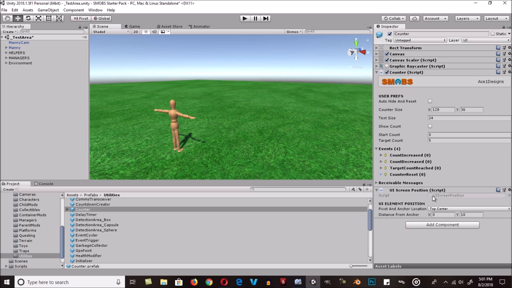Before I give you a demo, let's look at the UI screen position script. This script allows us to adjust the position of the counter on the screen. Pivot and anchor location determines where the counter's object pivot is and where it will be anchored. The default option is top center. That means the counter's pivot point will be at the top center of the counter. It also means that the pivot point will be anchored to the top center of the screen.